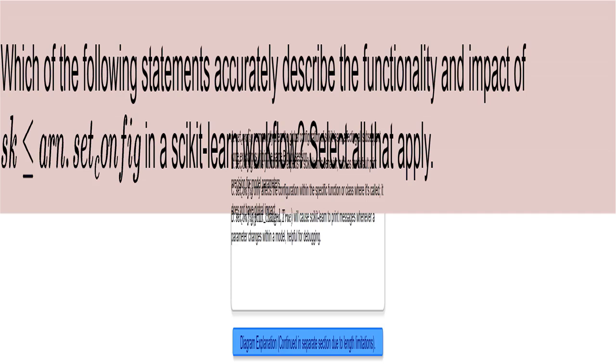This line poses the core question of the quiz. It asks you to identify which statements correctly describe what sklearn.set_config does and how it affects the scikit-learn workflow. The word workflow refers to the steps involved in using scikit-learn to build and use machine learning models. Pay close attention to each statement to figure out whether they're accurate.